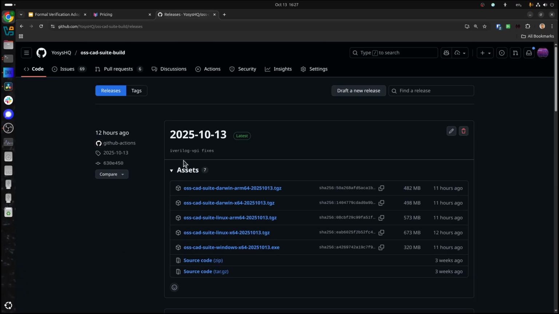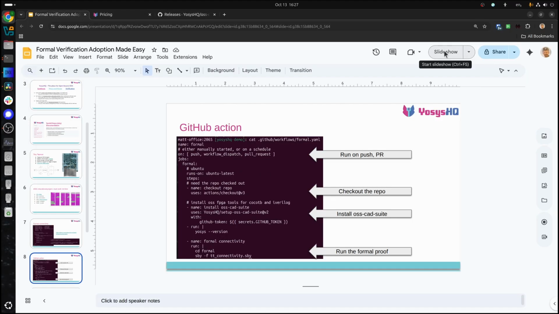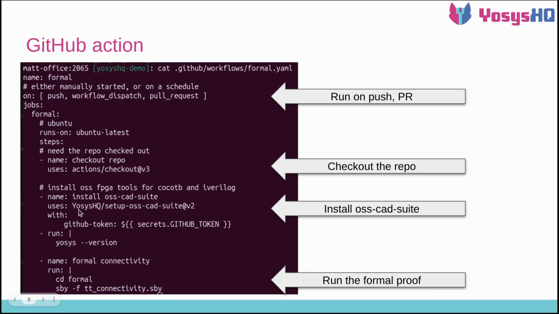A daily build and release. And one of the bits that we offer there is a special GitHub action called Setup OSS CAD Suite, which makes it very easy to get that installed into the VM that is spun up when we do this push. I just run a single command here to check the version of Yosys, and then this part here is actually where we run the formal proof. So as you see, it's just the same commands that I ran on the command line, change to the formal directory, and then run SBY.